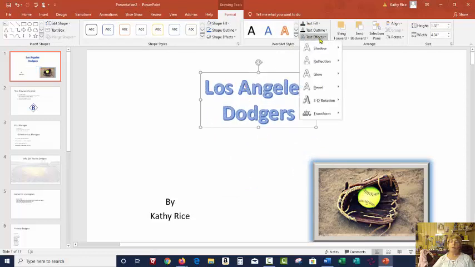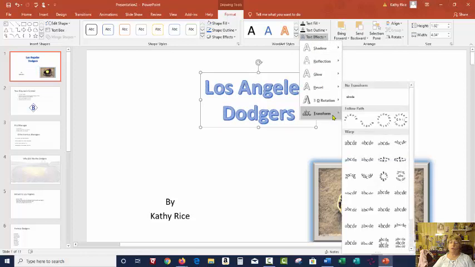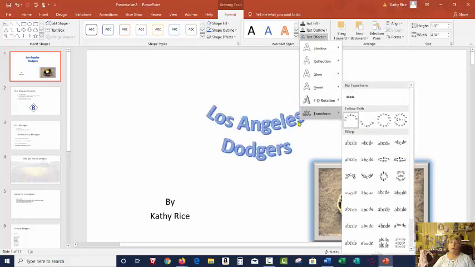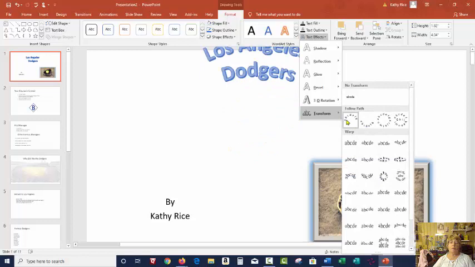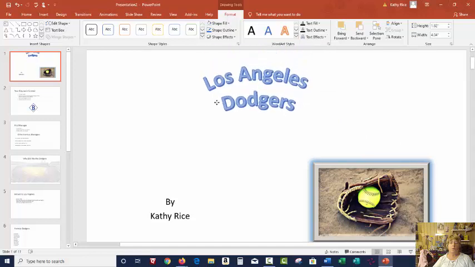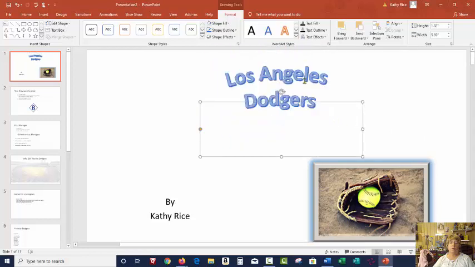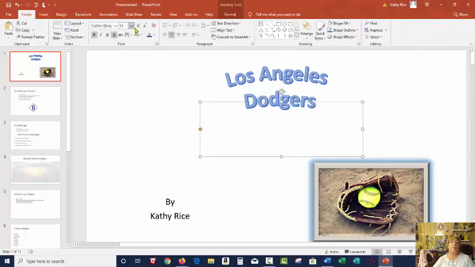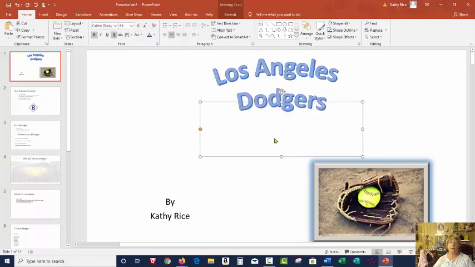Remember, you can modify your word art. You can do a transformation. What about this? Looks like something the Dodgers would do. There, and I can make it larger. I can increase the font size. Go over here to the Home tab. Increase the font size to make it larger. But there's my word art.